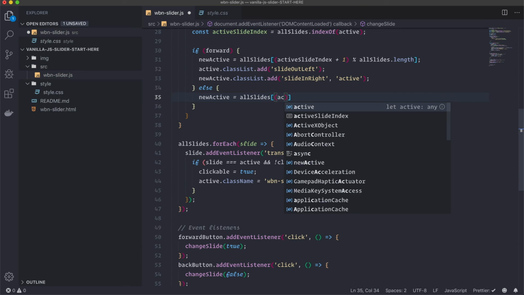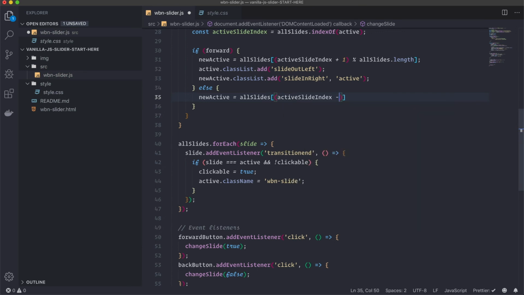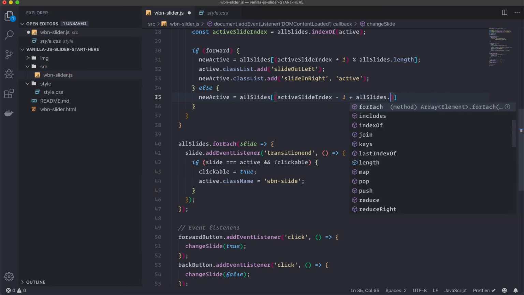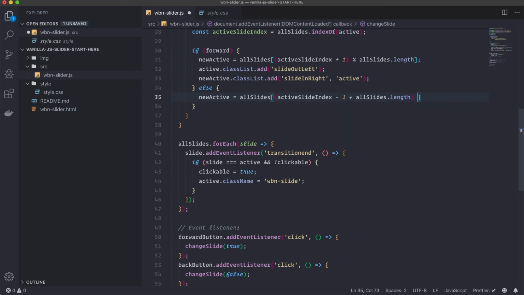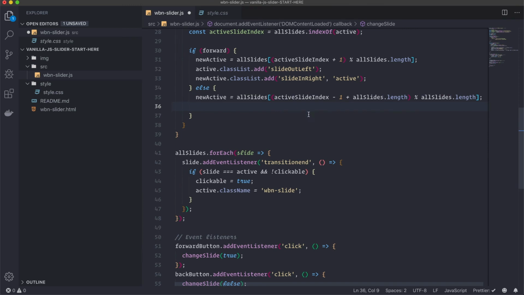First, we're going to have our active slide index. And in this case, we want to subtract it with 1 because we're going back now. But when we go back in the array, we have to actually add the all slides length here, dot length. And then we have to have the modulo and the all slides length. Otherwise, it won't work. So it looks a little bit different here in this one. So this is the way you do it when you go backwards instead of forward.